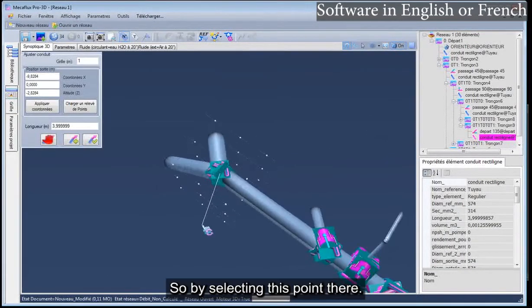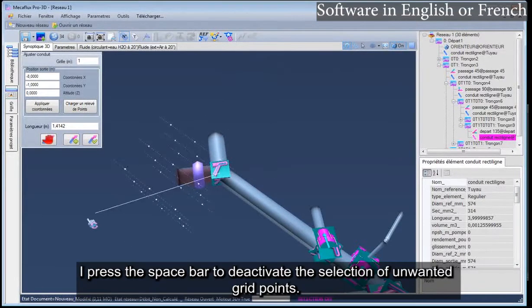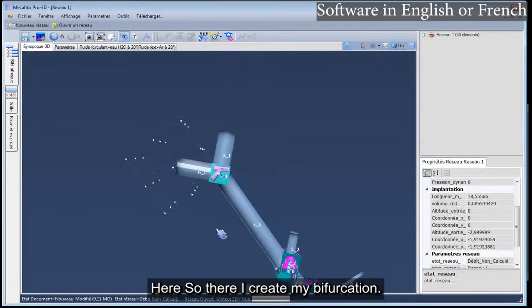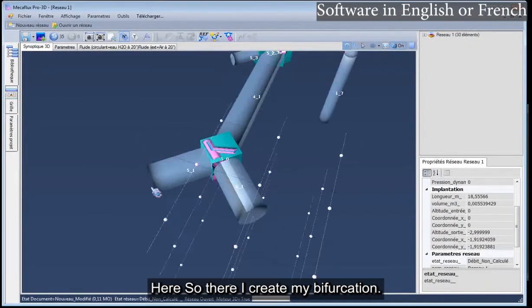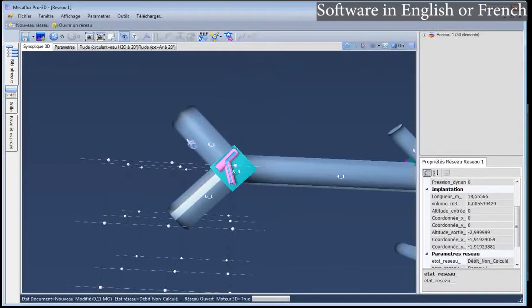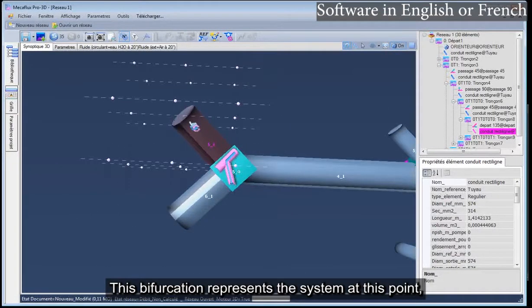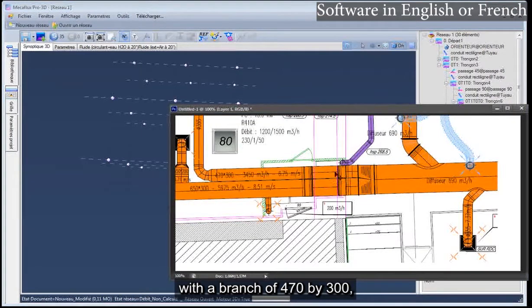So by selecting this point there, I press the space bar to deactivate the selection of unwanted grid points, here, so that I create my bifurcation. This bifurcation represents the system at this point, with a branch of 470 by 300, and the other of 650 by 300.